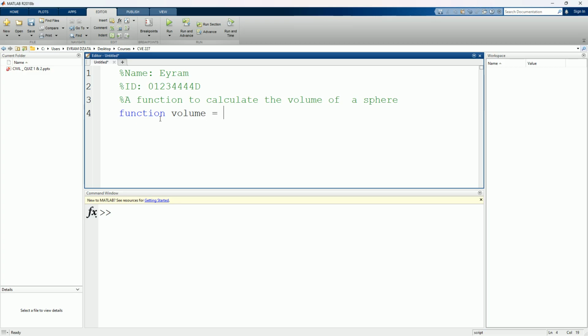Equals, then I've specified the function name. So my function name, I can say vol of sphere. Now we specify the input arguments. Our input here is the radius, or r. I can leave it as r.